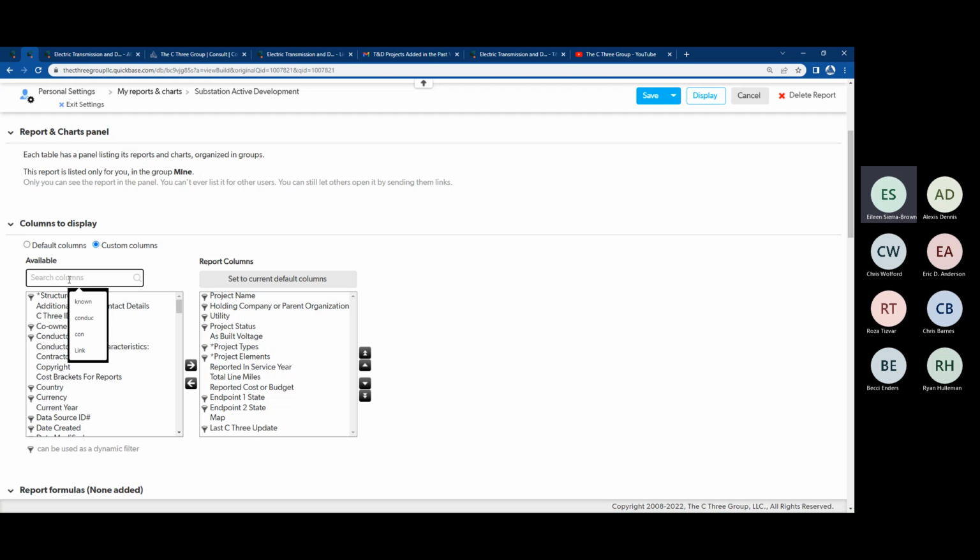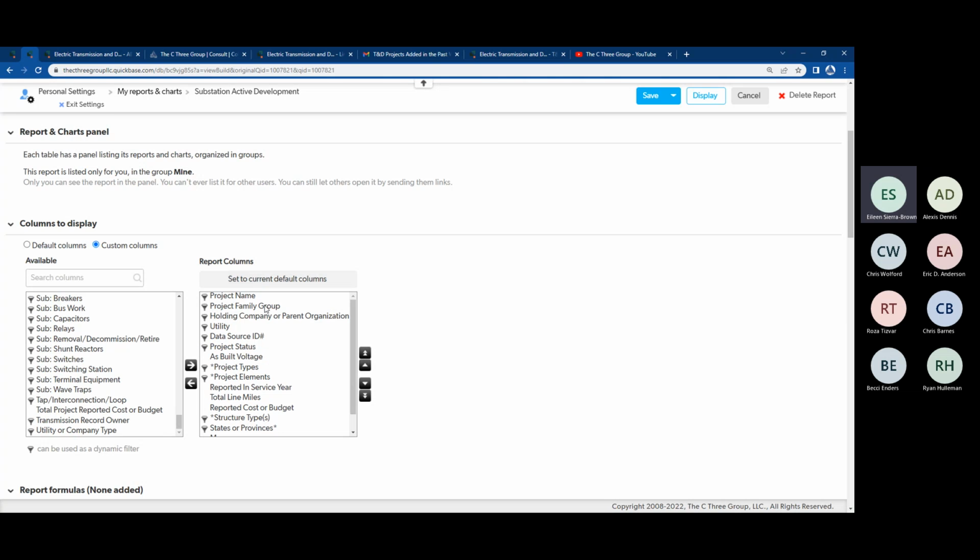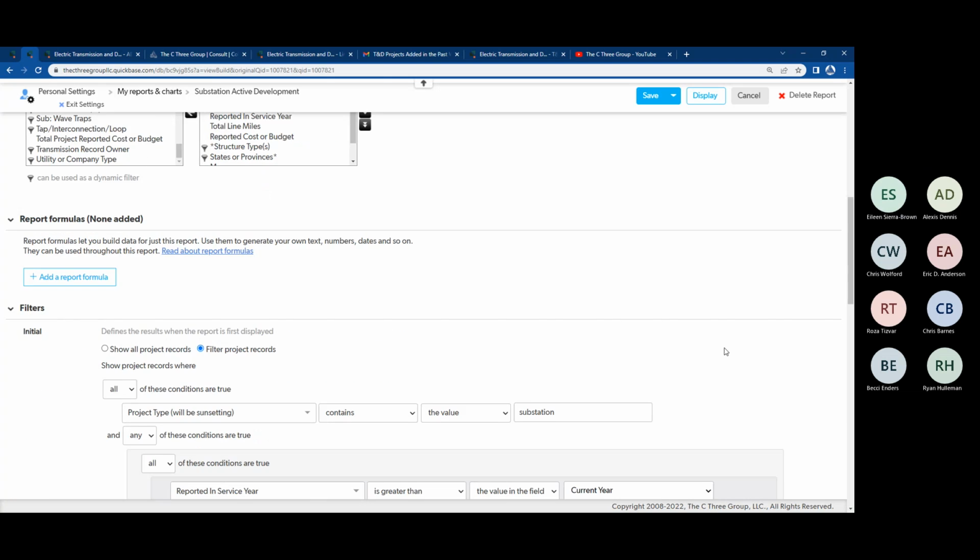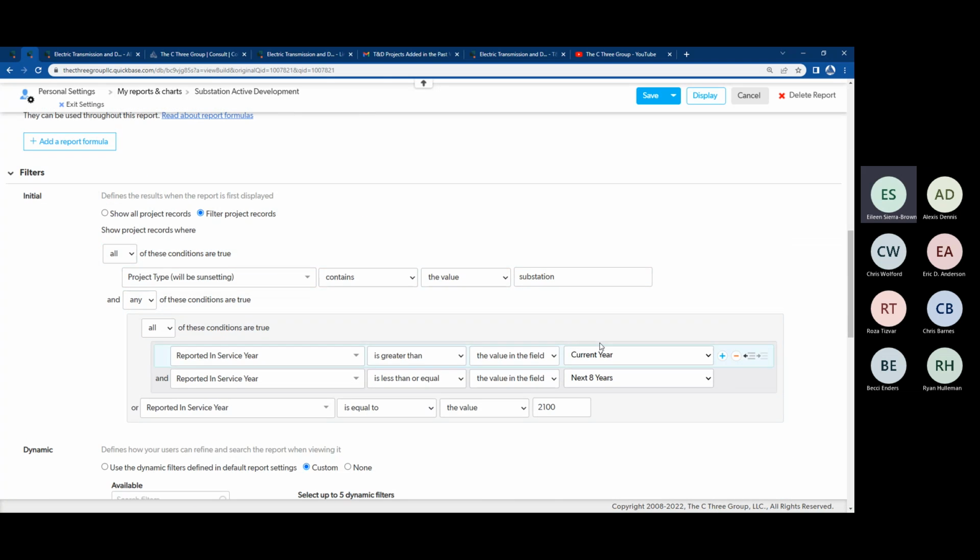So if you type, this report already has the old one, the new ones in there, but you can always set to default, and that will populate everything that is new, as well as the other default ones that are commonly of interest. And then you would scroll down to initial filters. And so this says project type will be sunsetting.